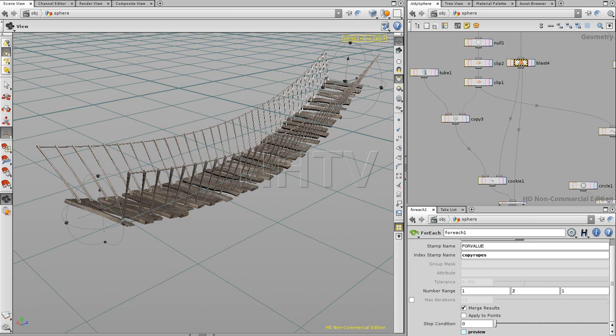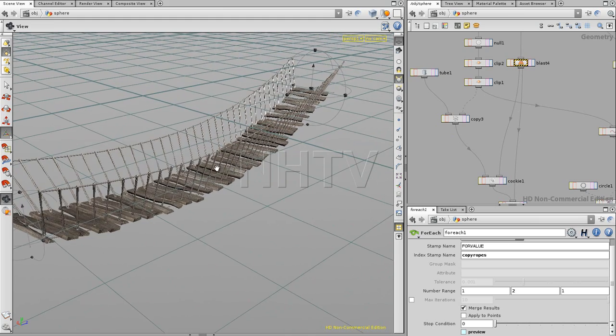Hi, welcome to this lecture which involves creating a procedural rope bridge. So I'm going to give you a quick overview on what we're going to look at, and that's the following.